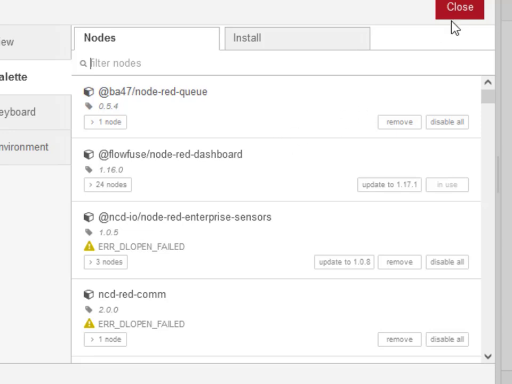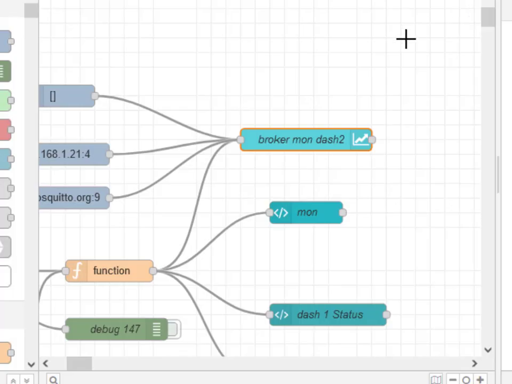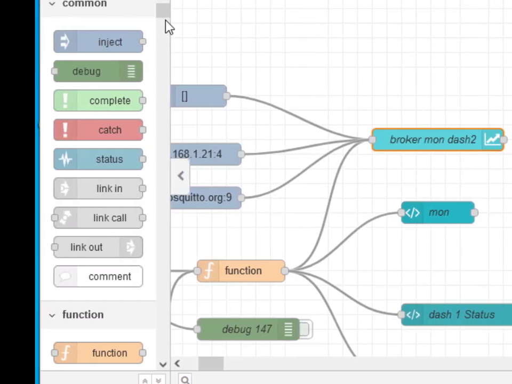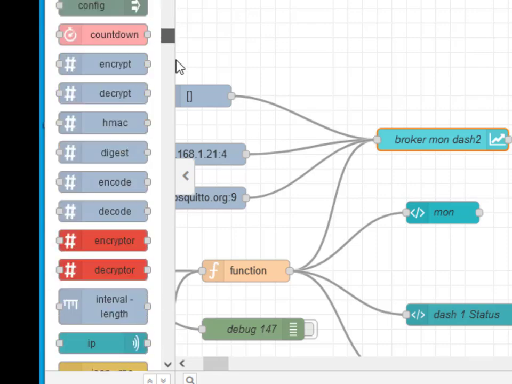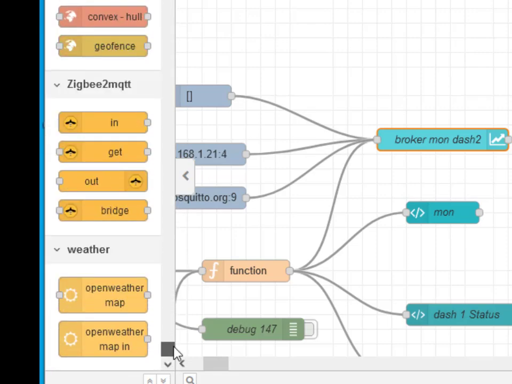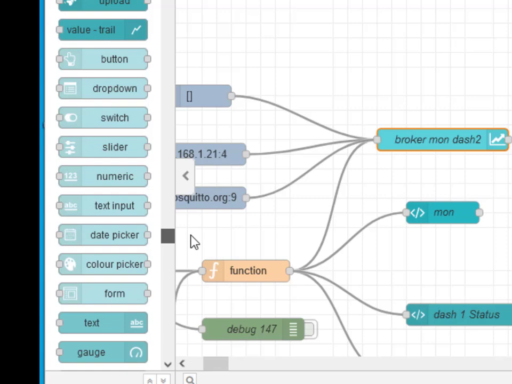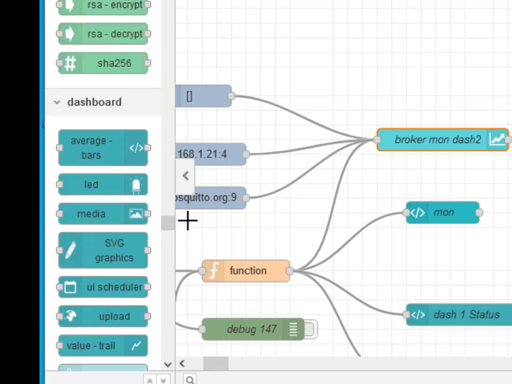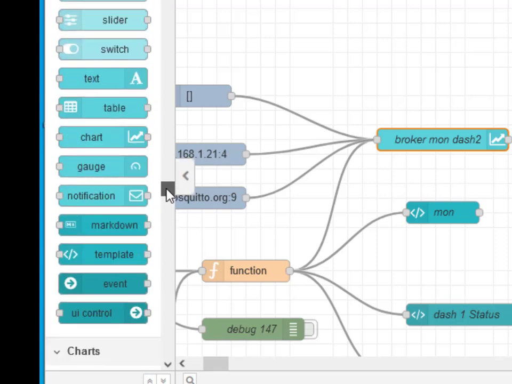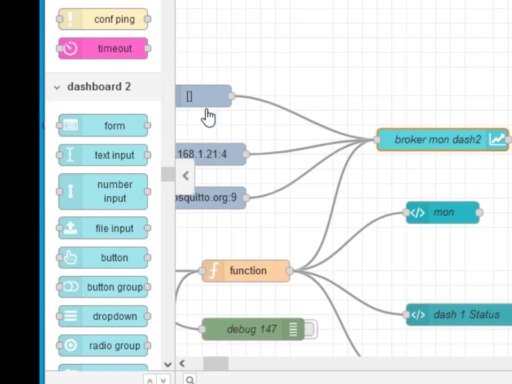Now, the good news is you can actually install Dashboard 2 as well as Dashboard 1, so you can have both dashboards existing, and they'll be down here in the menu. So here there's Dashboard 1 and there's Dashboard 2.